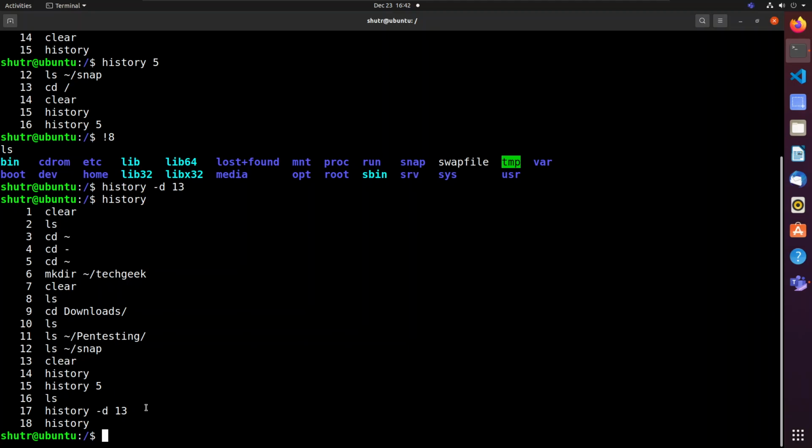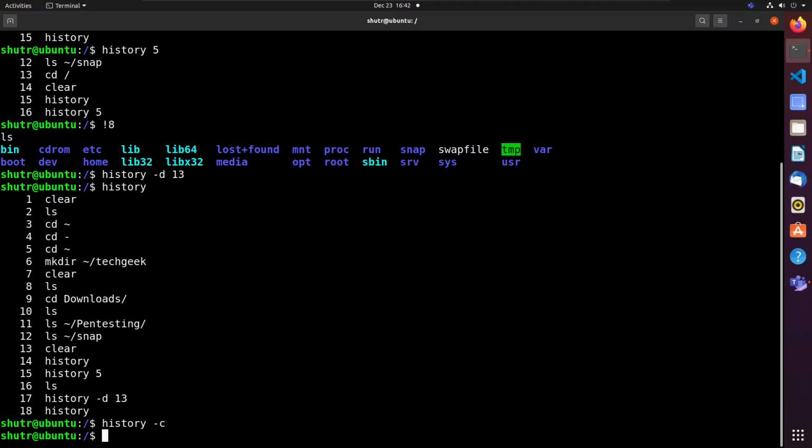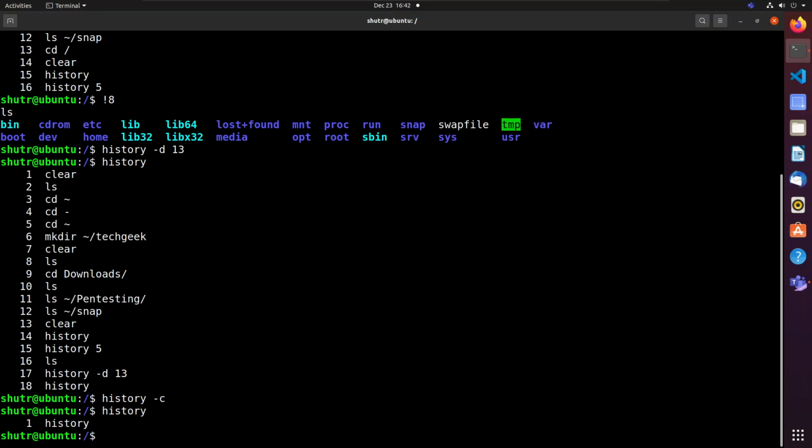If you want to clear all the history, you can clear it using the c flag, which refers to clear history. If you just press enter and see the history, you can see that all the history is cleared and only the last command is there.